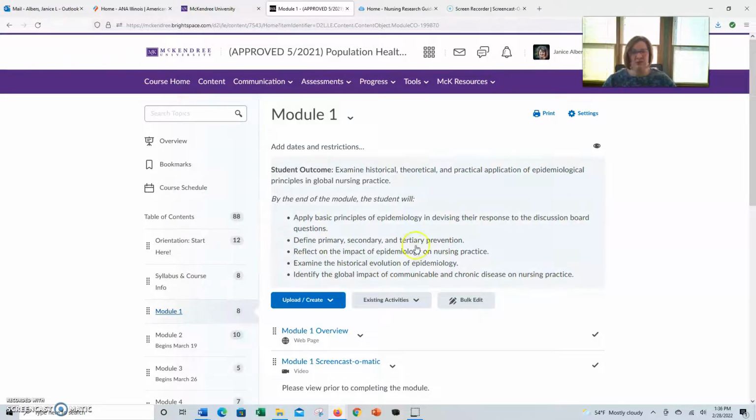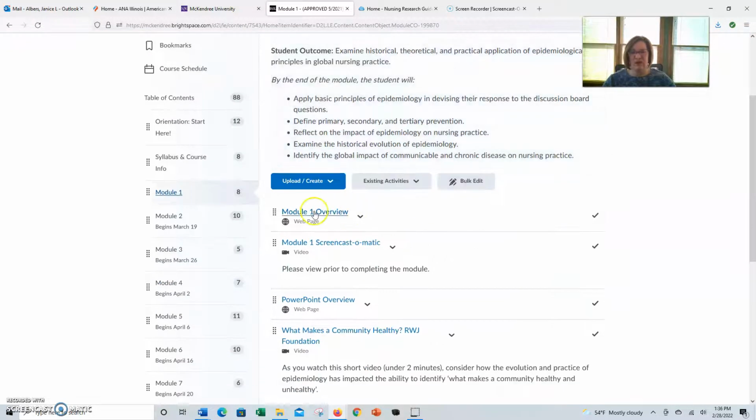We start out with the student outcomes for the module. There's a module overview, which provides information, kind of the to-do list, what is going to go on in that particular module. Again, these are placed here for you, but the expectation is for you to record your own video as an overview for each one of the modules. But this will help you to get a really good idea of what is going on in each one of the modules to help you to do your own video.